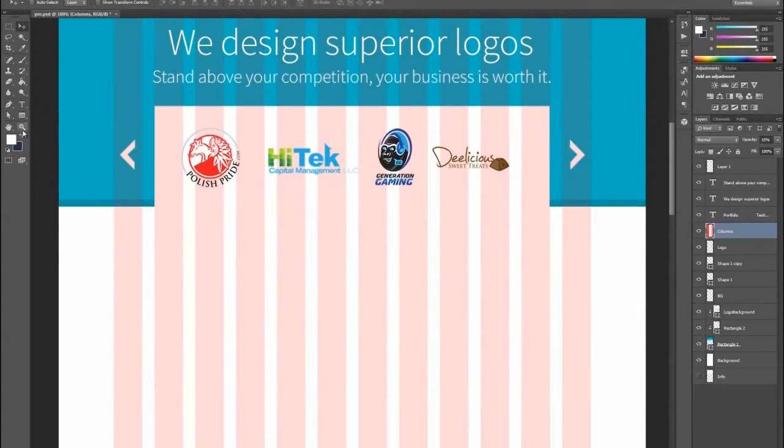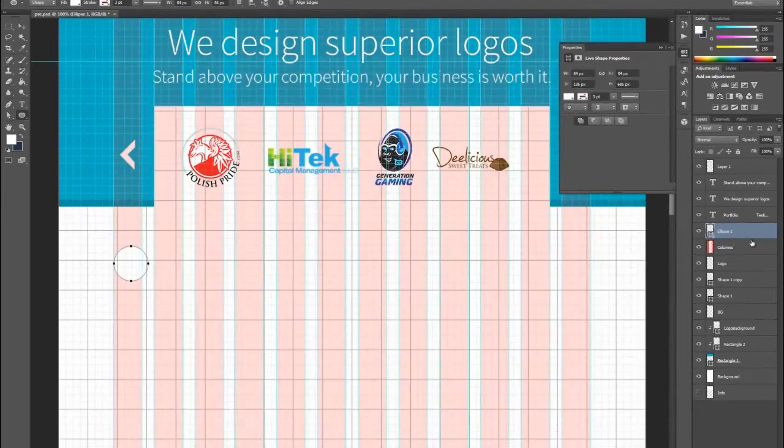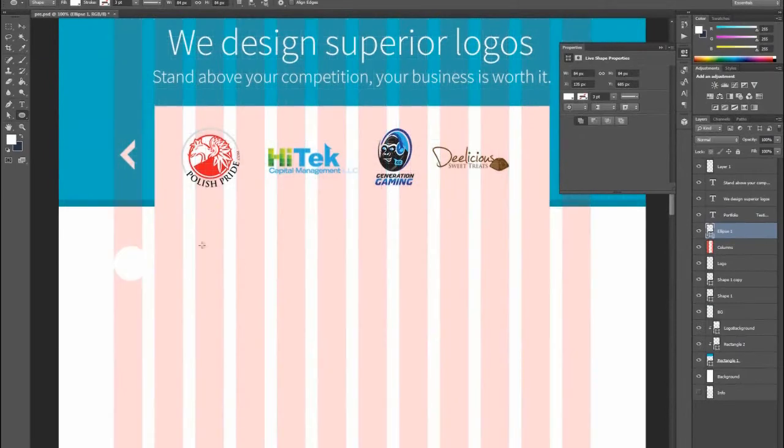So what I want to do is take the ellipse tool, and we have a white foreground selected, and then starting right around here, we'll just hold Shift and Alt and drag out roughly around this size. And then what we want to do is hit Control H twice to get rid of that.